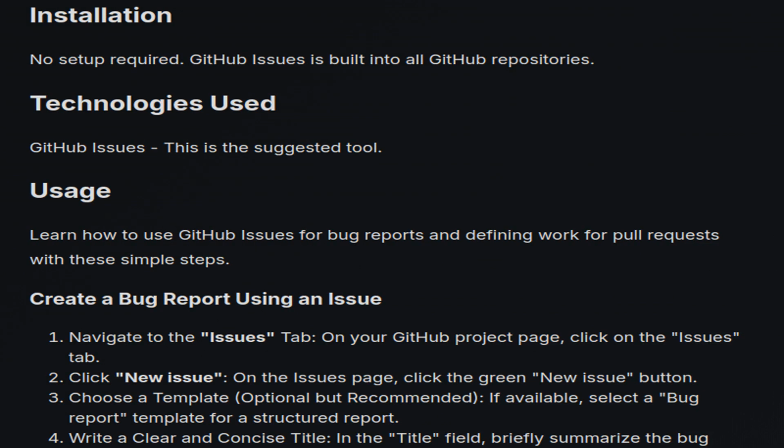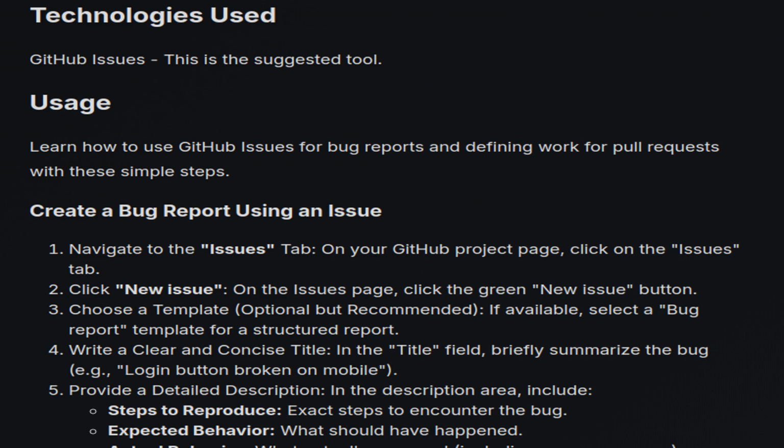This section states that no setup is required as GitHub Issues is integrated into all GitHub repositories, making it easily accessible for all users. This section highlights GitHub Issues as the recommended tool for project management, emphasizing its efficacy.